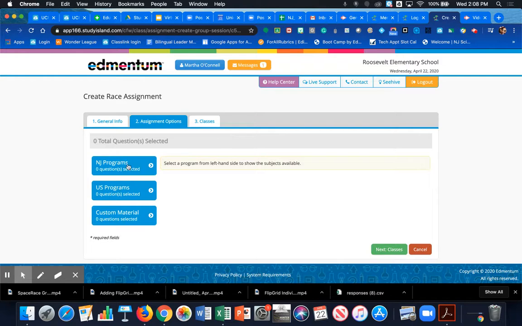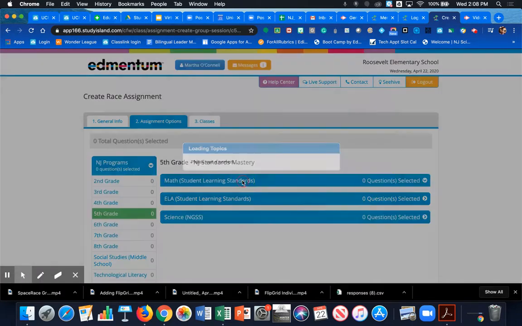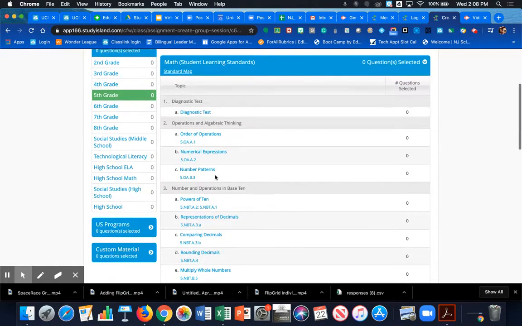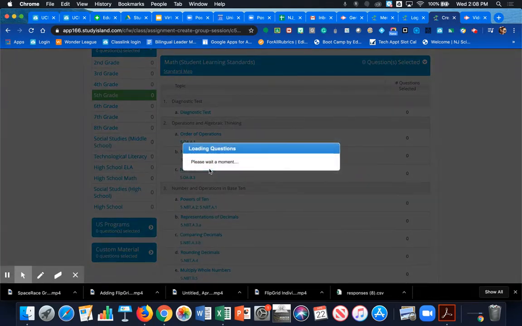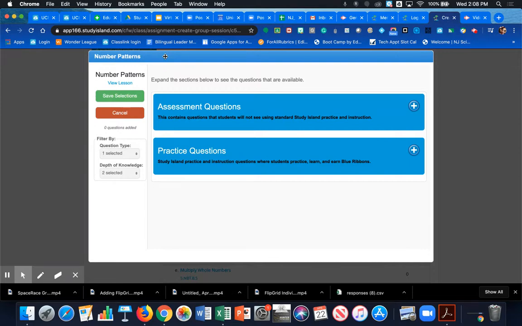And now I'm going to choose my New Jersey program, grade 5. I'm going to choose math. And let's see, I'm going to choose number patterns. All of the topics are links, and what it does is it links to Study Island's question bank. So here are the question banks for number patterns.